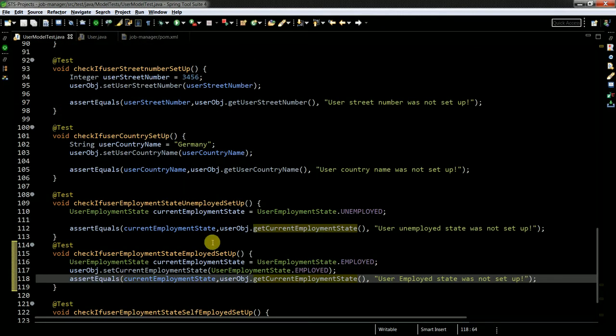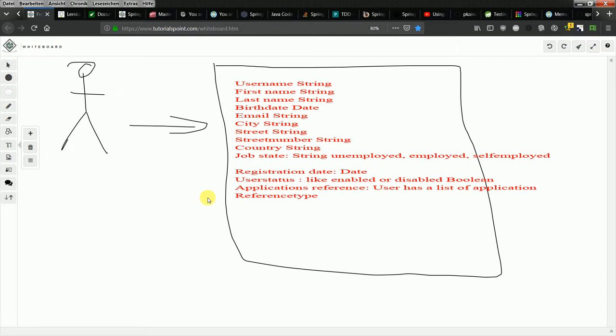Now I need to write a test. Let me switch to my Firefox. All of the features are implemented and tests have been written for setting up those values. Now I want to write things like registration date, user's titles, application reference. This should be interesting because I have no applications, and the reference type of application reference means I have a reference to different kinds of applications. Well, I need to postpone this feature.